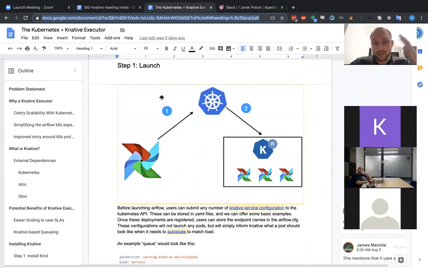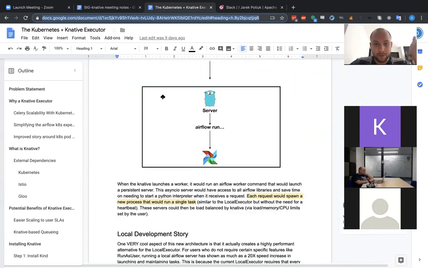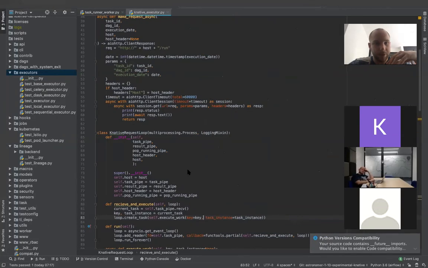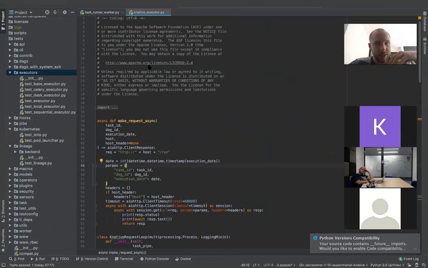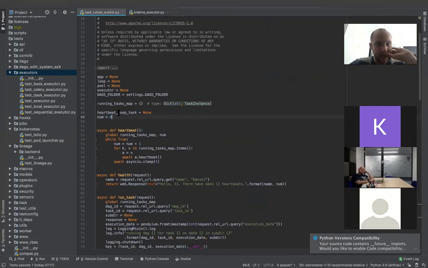Cool. So let's talk a bit about the architecture. The most important part is this right here. This is the Airflow worker. What we've essentially been able to do is rip out the task running capabilities of Airflow from the executor and turn it into a responsive HTTP server. I actually have the code for that right over here. So this is what the code would look like for the task runner.